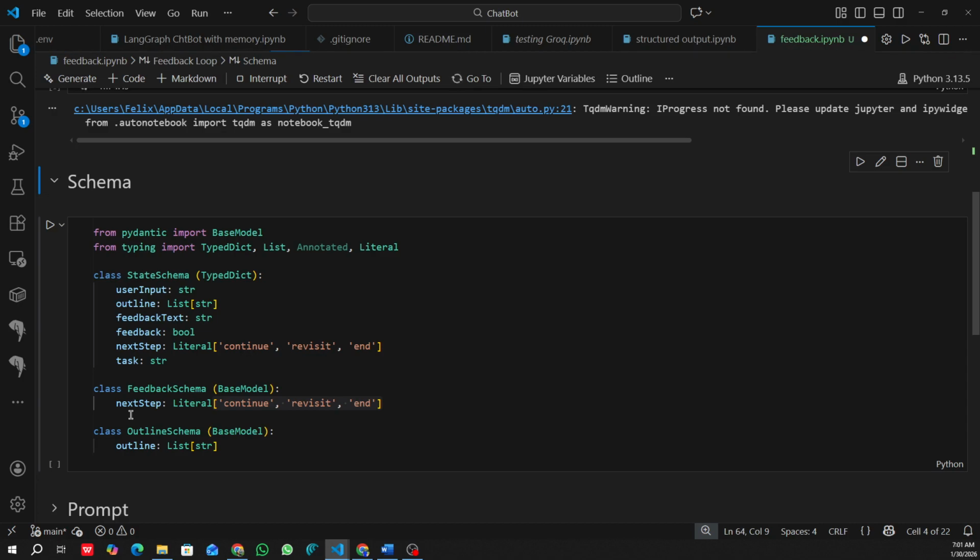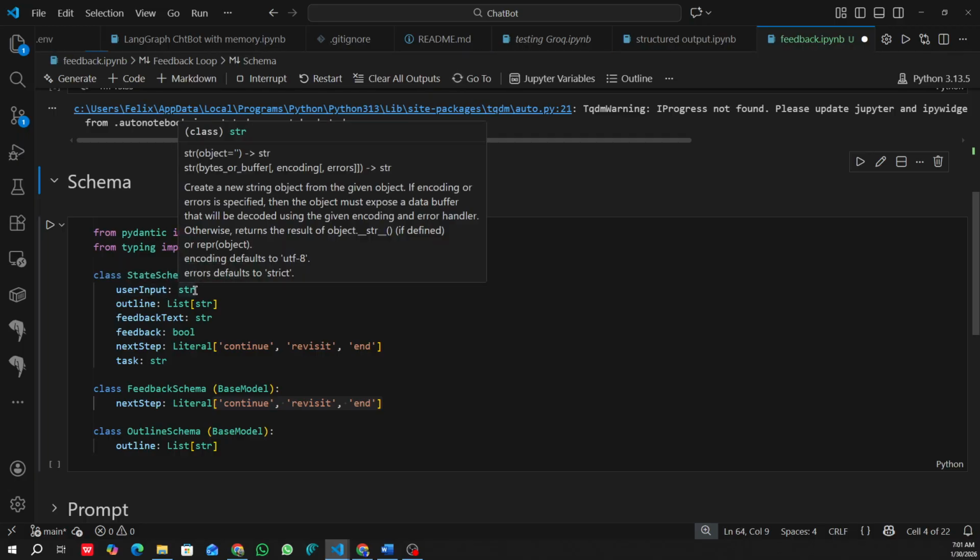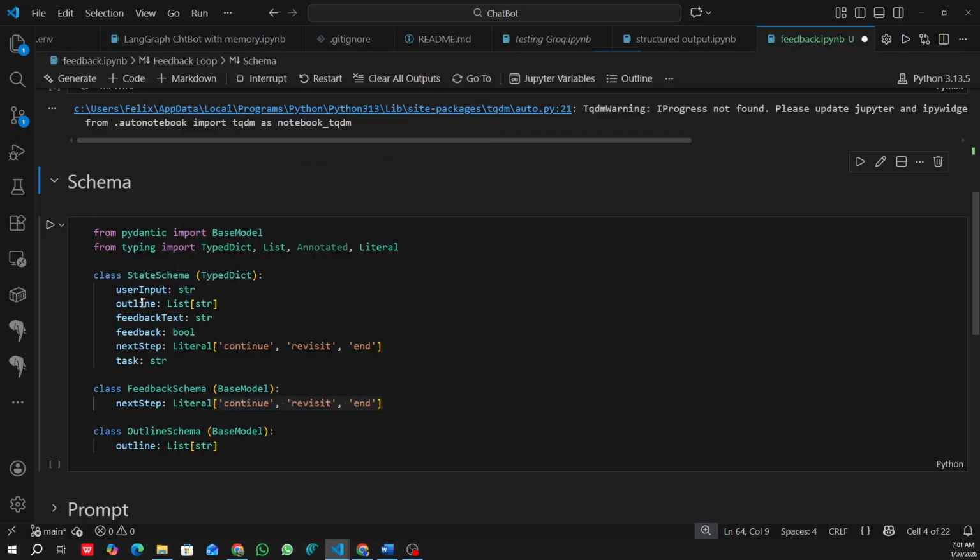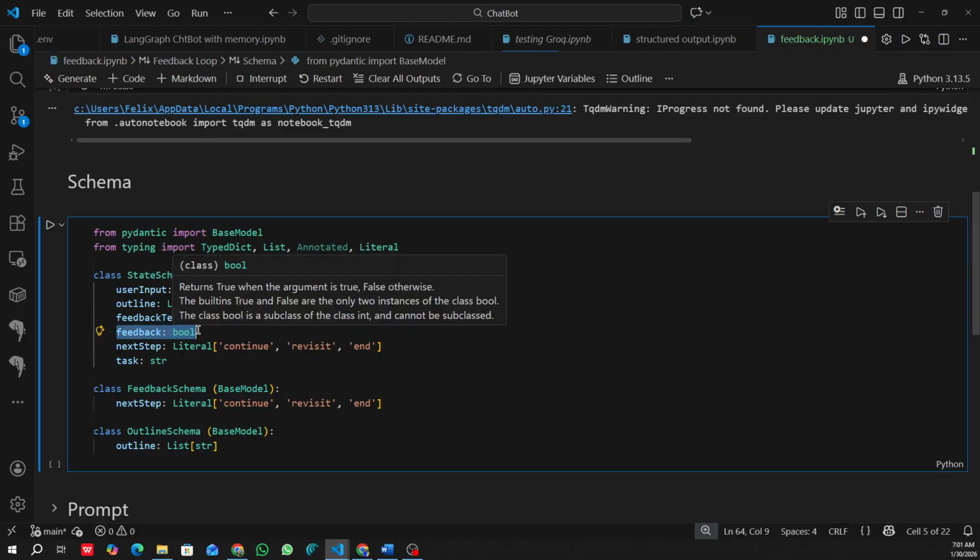We'll look at it step by step, how it is being achieved and how the human in the loop comes in. So this is our state schema. We'll have different keys. The user input, which is the input that the user will give to the system. The outline, which is the outline that the first agent that lists the outline will produce. This is the feedback, which will be text. And whenever feedback has been given, this will become true. When the feedback has not been given, it will be false.